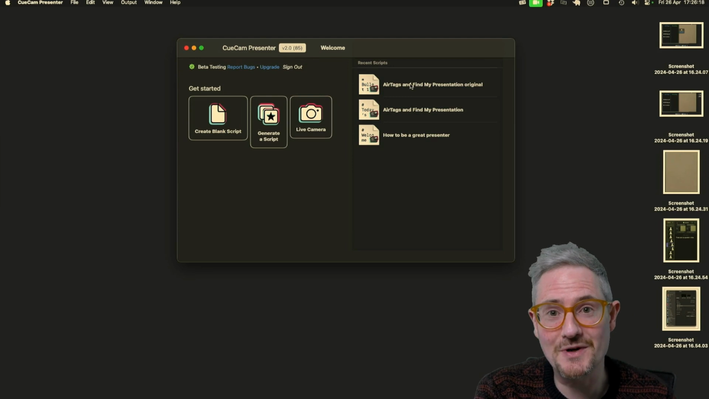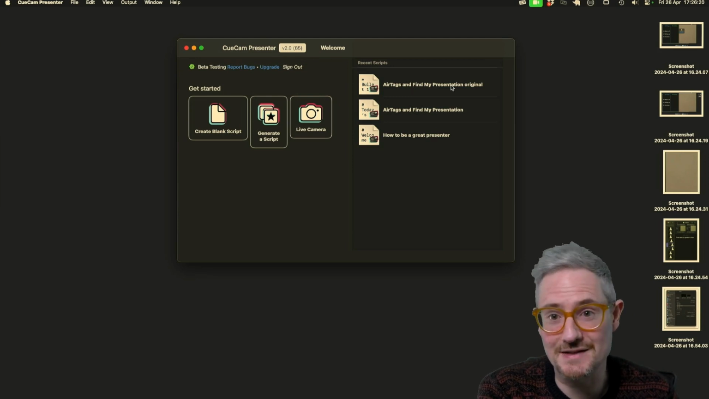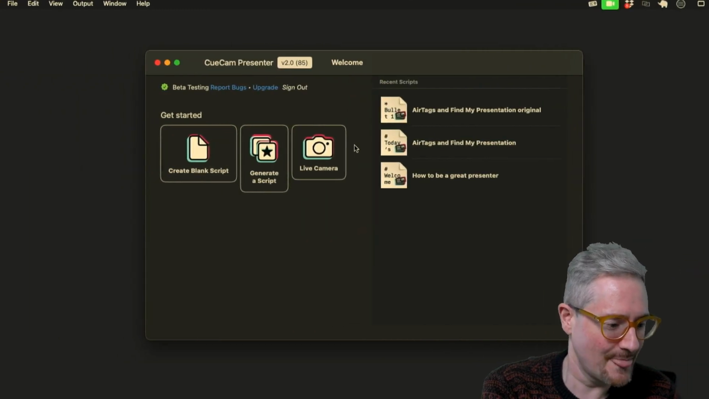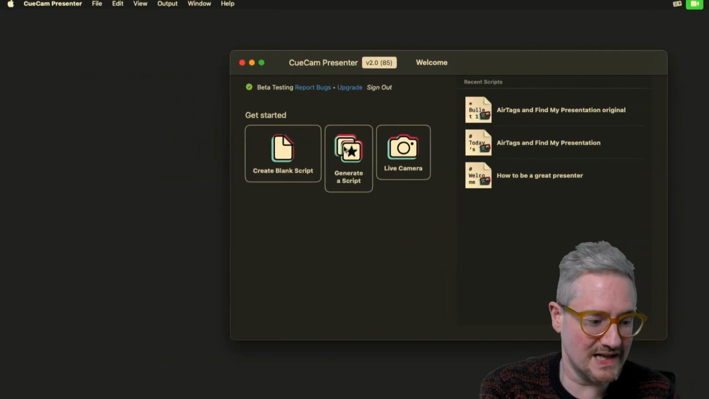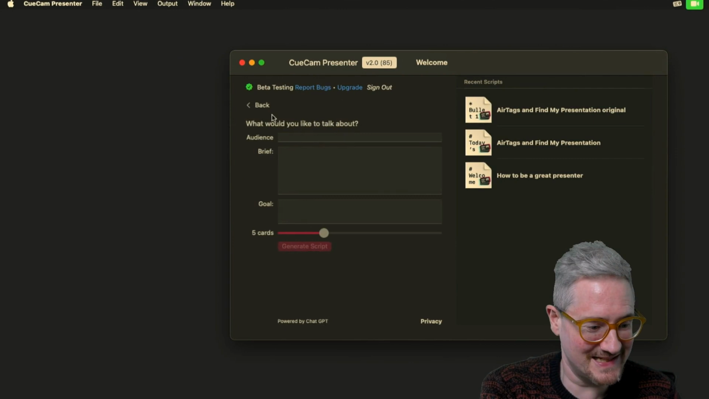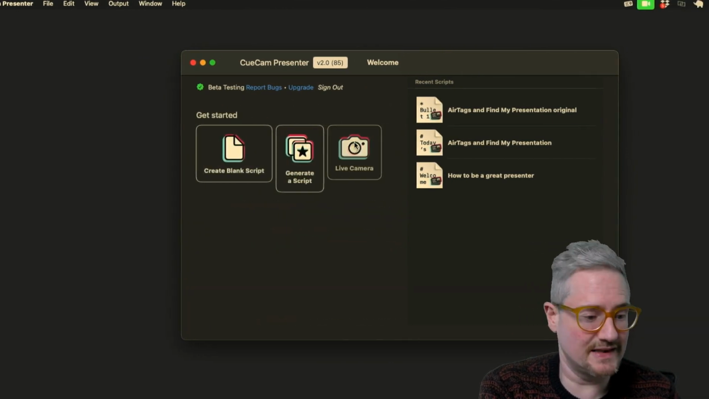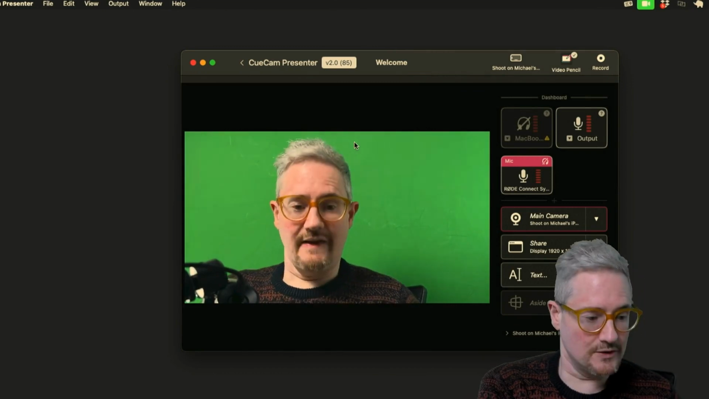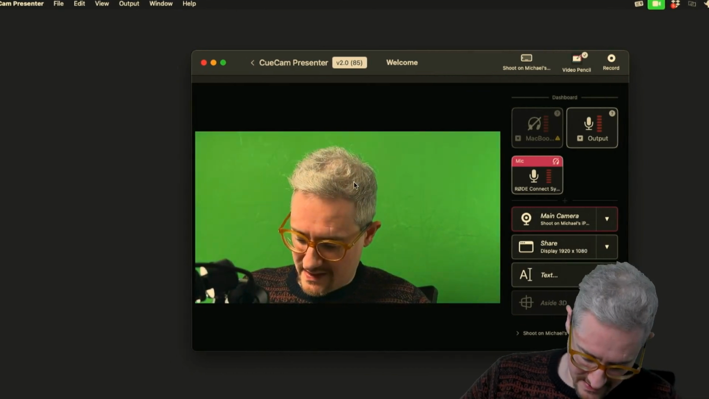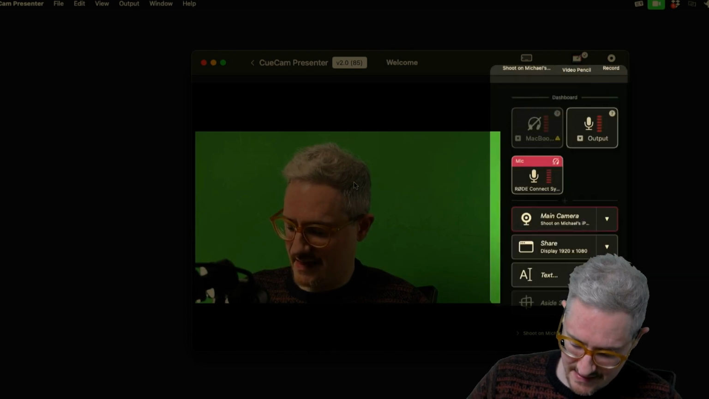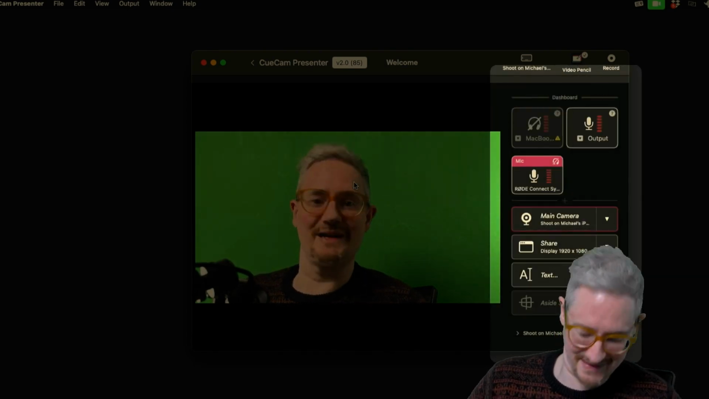So let's start with a tour of CueCam's interface, starting with the landing screen. This is the first thing you see when you launch CueCam. You wouldn't have anything here to start with, but you've got an option to create a blank script, generate a script with ChatGPT, or use the live camera, and then the live camera gives you your live camera preview here. So this is the camera preview, and then over here is the dashboard, which I will talk about in a little bit.